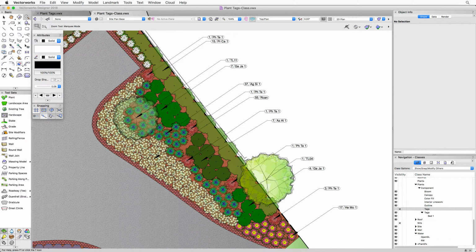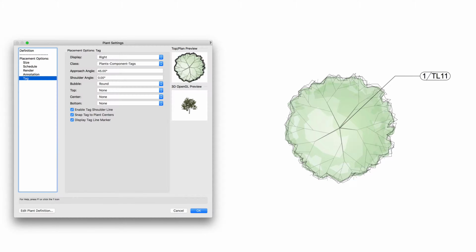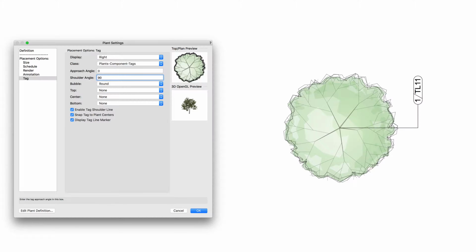The class is primarily used for control of visibility of the tag, but it can also be used to control graphical attributes of the leader line and text. If a right or left display option is chosen, the approach and shoulder angle of the leader line can be adjusted. This can also be adjusted directly on the design layer after the plant tag is turned on. We will go over aligning tags later in this chapter.